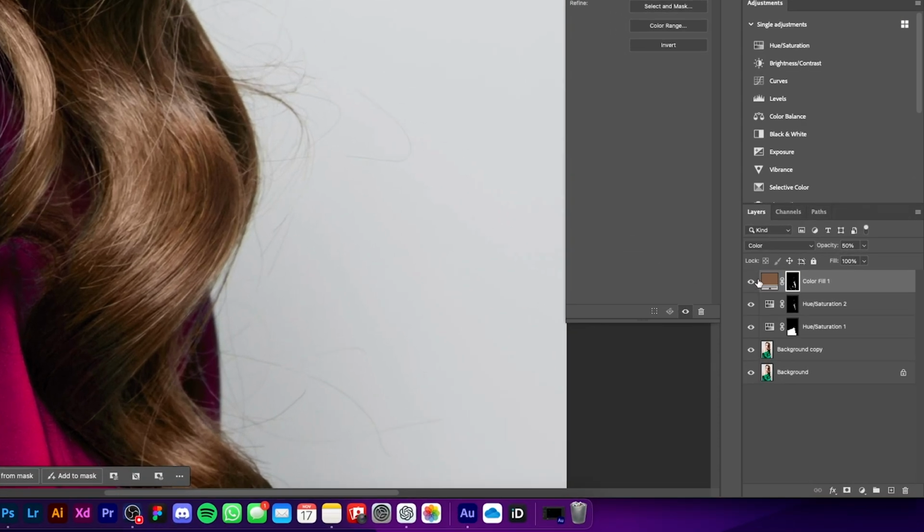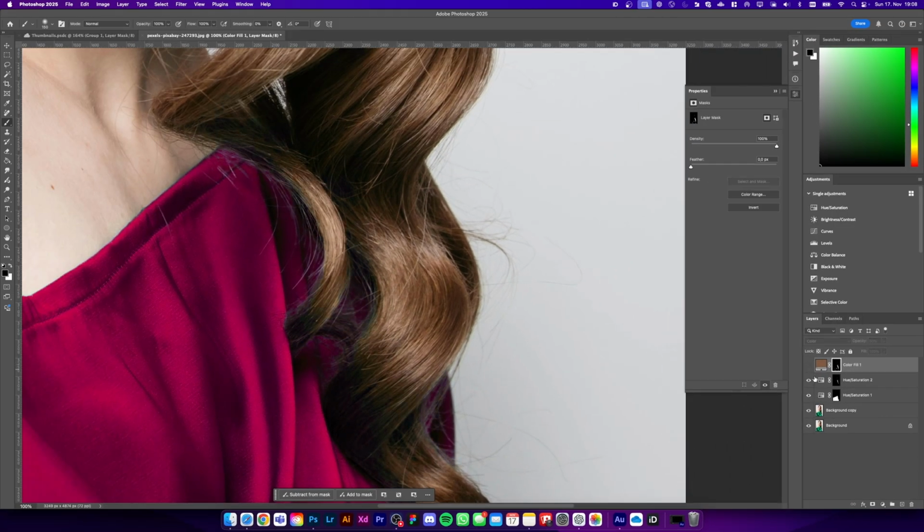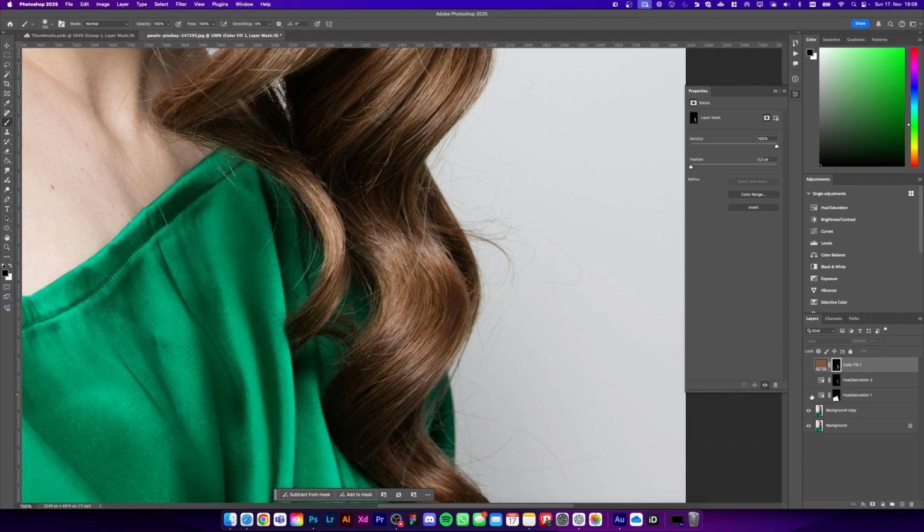Click one of these little eye icons here to activate or disable the layers and see the effects. This is our coloration over here. This was our second Hue and Saturation Adjustment Layer. And this one was the Hue and Saturation Adjustment Layer to change the color of the dress.